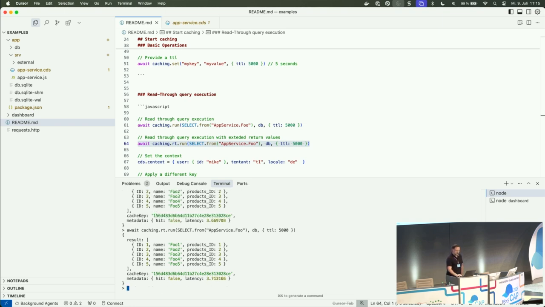If I execute this now multiple times, you can see it's now hitting, because we store the value for 5 seconds in the cache, and it's not querying the database, it's just delivering the value from the cache.